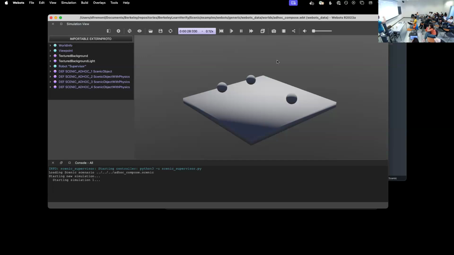Because we're telling Scenic to create them one unit off the floor, and then physics is pulling them down. It's getting lower. Oh my goodness. Yeah, this is terrible. I'll just start it again from the beginning.